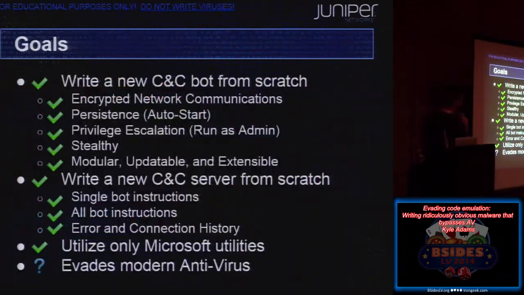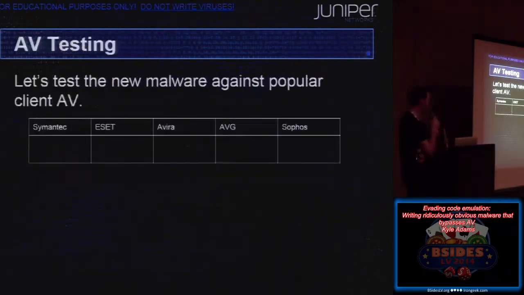So what have we done? We've written the CNC bot, we've written the CNC server, we've utilized only Microsoft utilities to pull it all off, but we don't know how it holds up to AV. So here's the candidates that we're going to test against. And now before, when I was doing the original talk and I was setting up this whole environment, I had not done any AV testing. So just assume here that I have not done any AV testing. I don't know what these results are going to be.